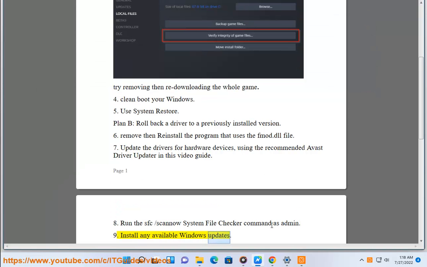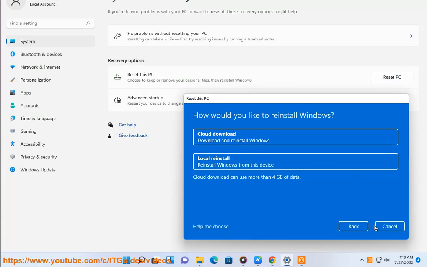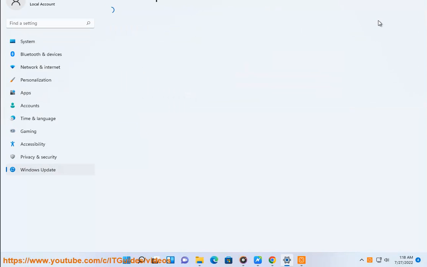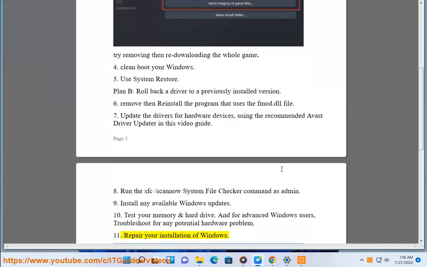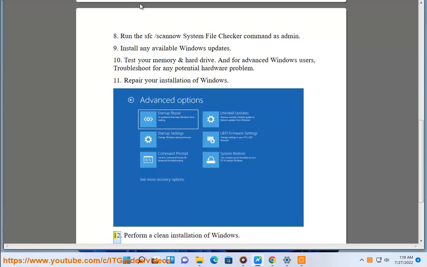Install any available Windows updates. 10. Test your memory and hard drive. And for advanced Windows users, troubleshoot for any potential hardware problem. 11. Prepare your installation of Windows. 12.